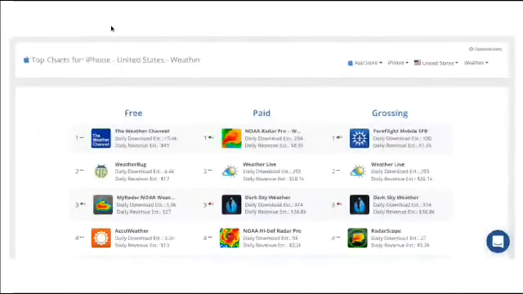And then I also took a look at the weather category on iPhone. So there's some interesting ideas here. And as you can see, some of these apps have bright orange in their icon, and it really stands out. So that's something that I found interesting.